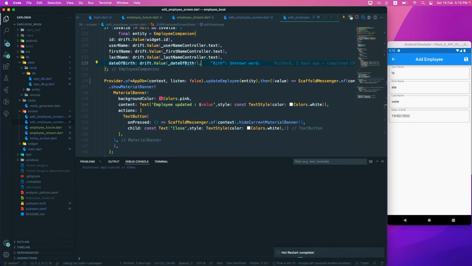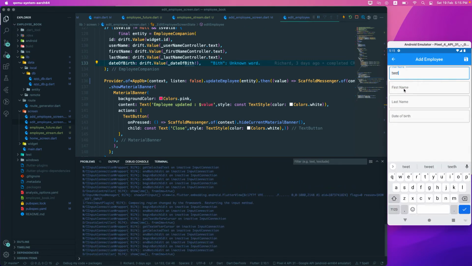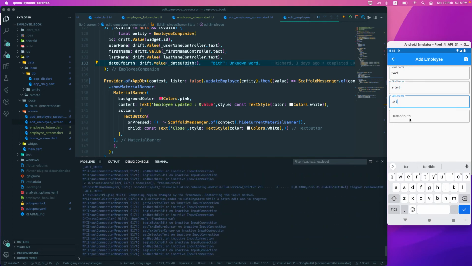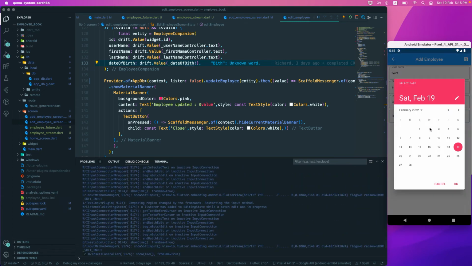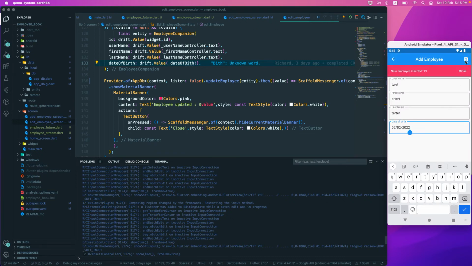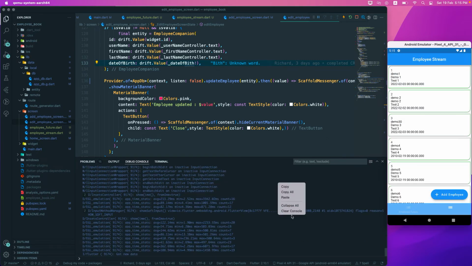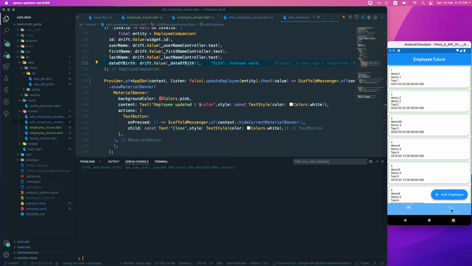Let's rerun our application and test it one more time. Just enter some random words over here, then select any date, click on OK, and let's try to save it. Okay, so we got the result over here. That's great, so we don't have any issue, and even when we change to a different tab, we are not getting that error.